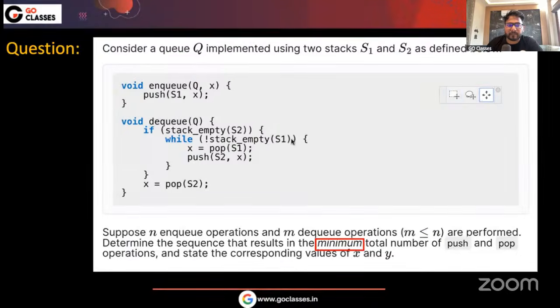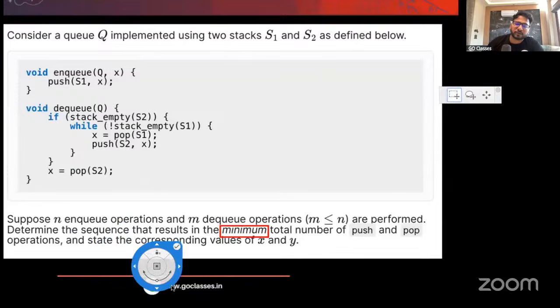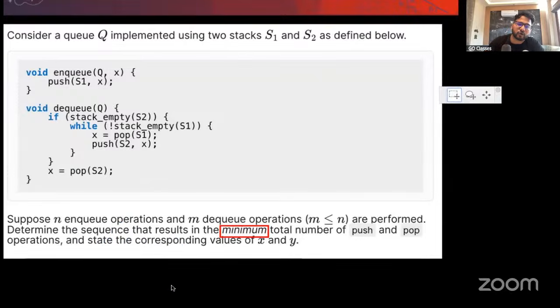See what they are saying. The same question only. They are saying that suppose there are N NQ operations that you want to do, and M DQ operations that you want to do. So basically, it could be 10 NQ, just 2 DQ you want to do, right? Once these are performed, determine the sequence that will result in the minimum number of push and pop. So they're saying you have two stacks, using which sequence will there be a minimum number of push and pop.